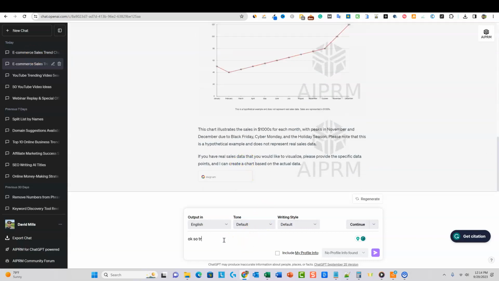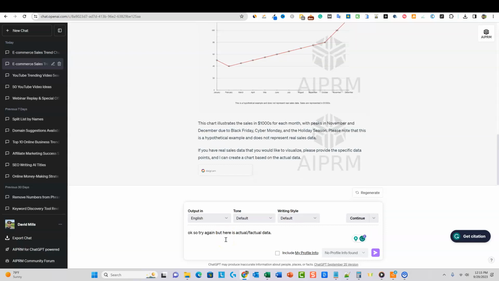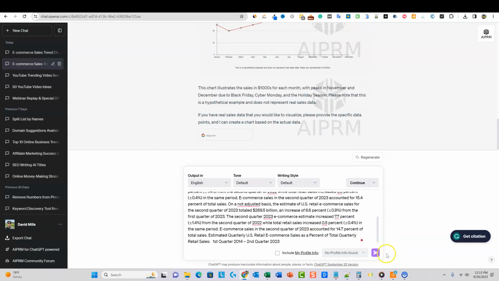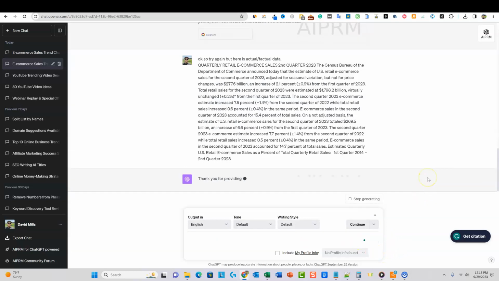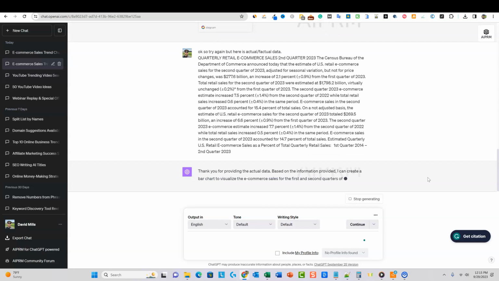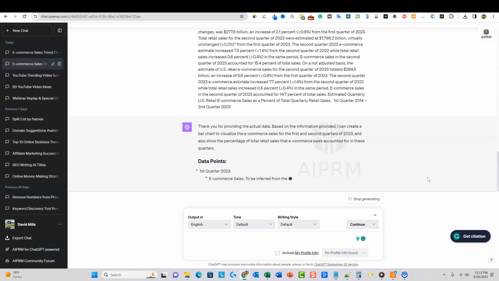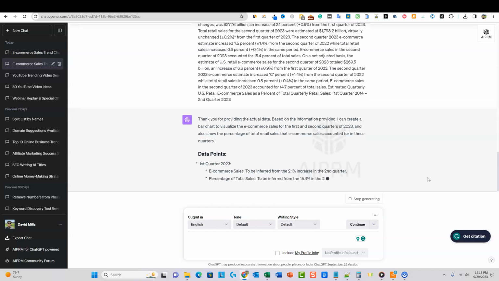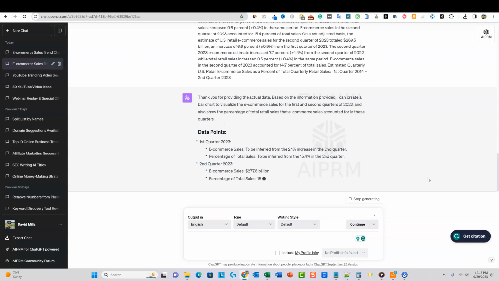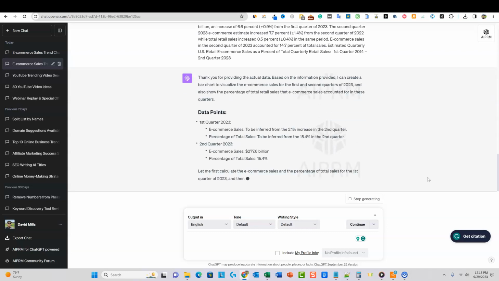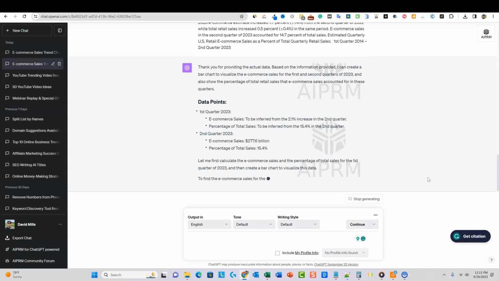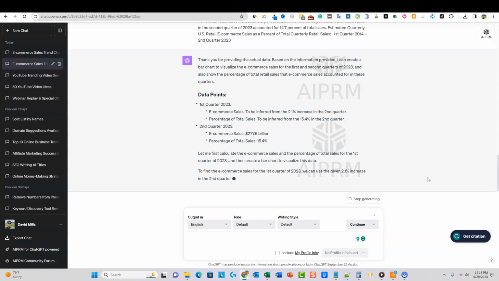And I'm going to go ahead and just go like this. Okay, so try again, but here is actual factual data. And then I will do a shift return and then a control V. And then we will go ahead and push enter right there and see what we can get. Thank you for providing the actual data. Based on the information provided, I can create a bar chart to visualize the e-commerce sales for the first and second quarters of 2023, and also show the percentage of total retail sales that e-commerce sales accounted for in these quarters.